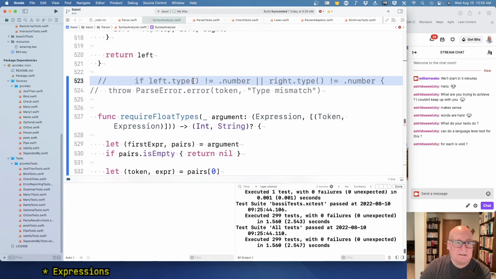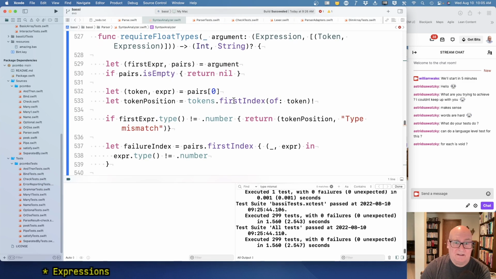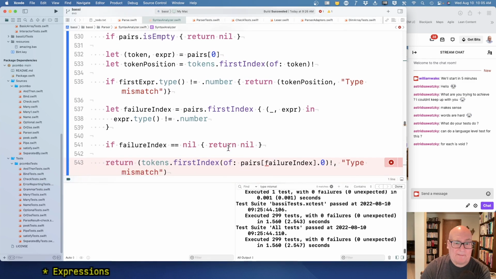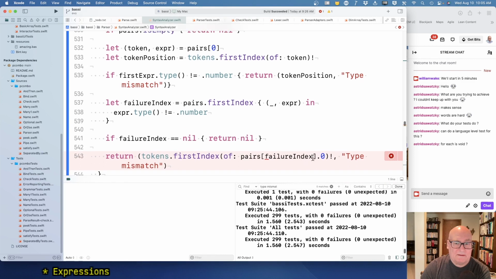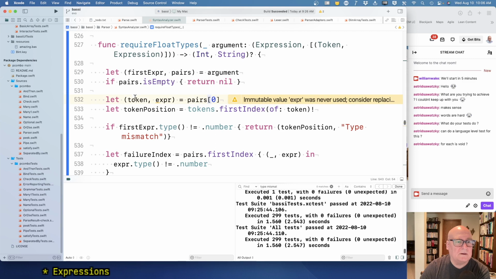Yeah, the contrast is striking to me, and it's because in the original one, we're checking the pairs as they're created. In this one, we have to check them all at the end. And let's see, failure index is not nil, so that has to be that. Okay, the expression. Okay, we don't need that if that failed.